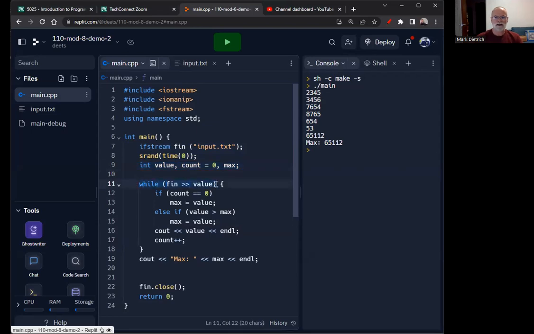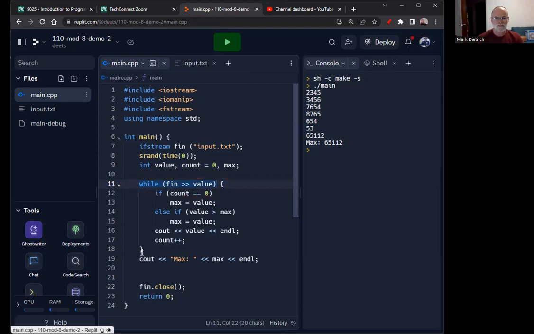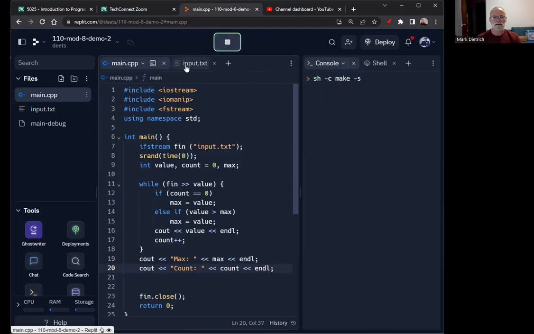All right, here is that special construction. Remember this, because this is going to save your life. While fin value. And then everything else in braces, and make sure that it's all indented. Here we check for the max. And there's that code to check for the maximum. Then we simply output the value here to the console. We increment the count. And then after that loop is done, we then can output the maximum found. Let's also then output the count as well and see what we got. Let's see if it matches then what's in the input file.